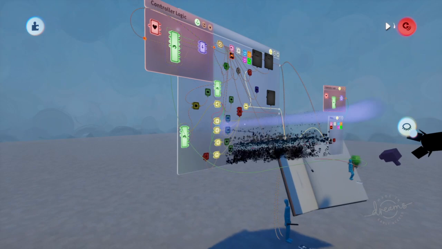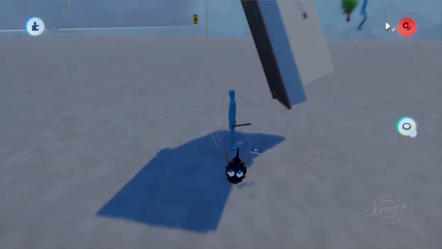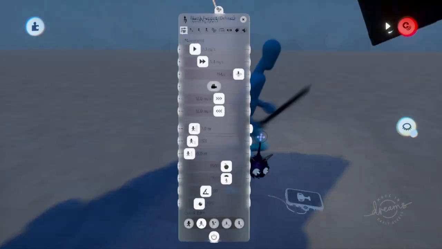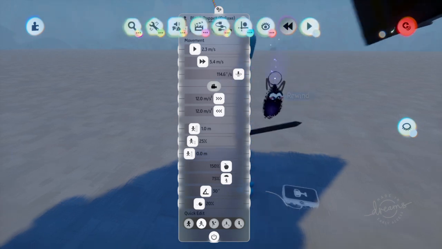So how do you make the weapon visible? Well, what you want to do is click on the weapon. Let me rewind everything.